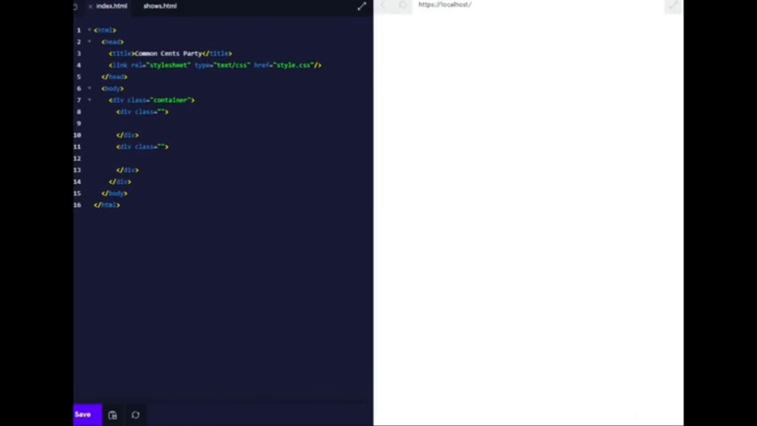The band Common Sense Party has asked you to work on 2 web pages for their website. Now that you have been introduced to some fundamental HTML elements, you are ready to help the band. Let's get started. Number 1, start by creating the page structure.